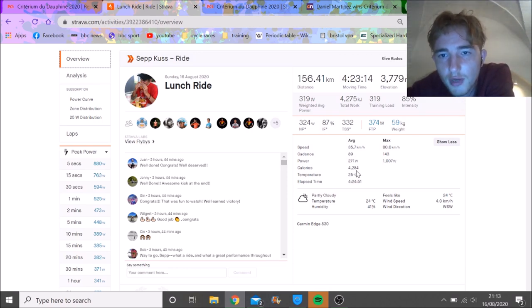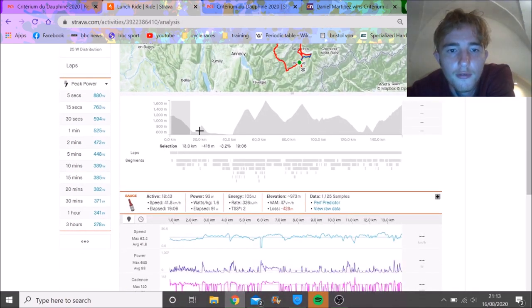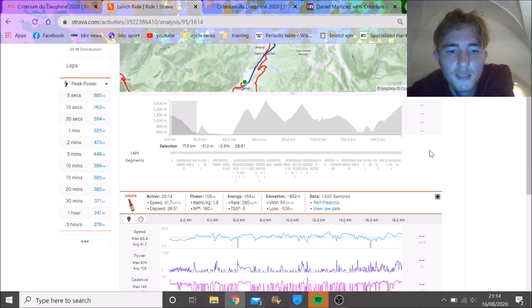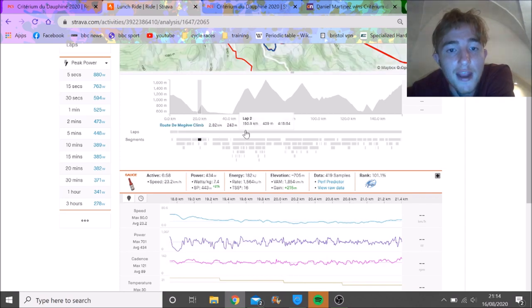Kilojoules, 4,300, pretty solid day out for 4.5 hours of work. 1,000 kilojoules an hour is pretty crazy, or more or less. But we'll go into the power stage. So if you didn't know, they started up here. The first descent, they neutralized because they were angry about the descent the day before. This meant everyone was very fresh, and they launched it big time on this climb.